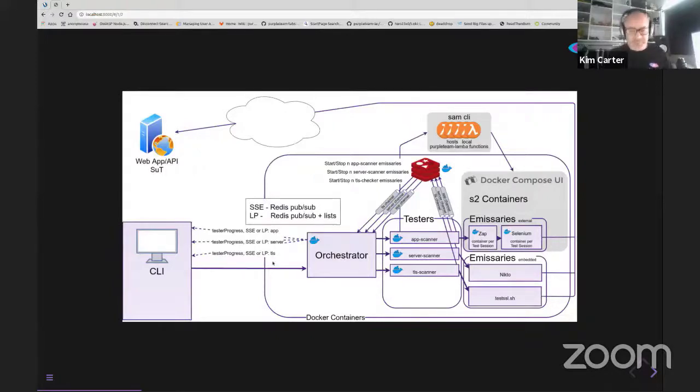The CLI will make an initial request to the orchestrator. The orchestrator is responsible for the other testers. Currently there are three testers, although the server scanner is currently stubbed out. It's not yet implemented. We've recently implemented the TLS scanner. The testers themselves are responsible for emissaries. The emissaries are the actual parts that do the scanning.